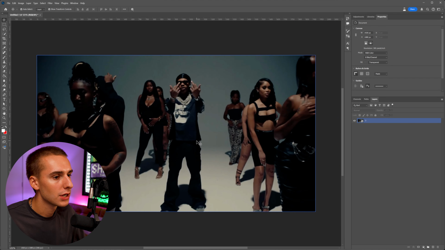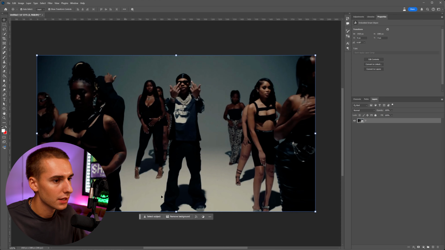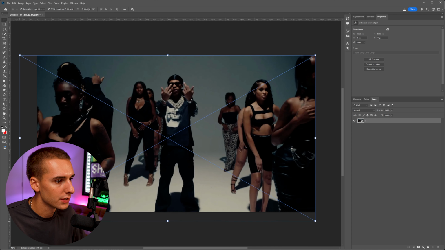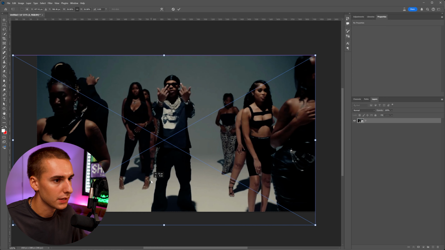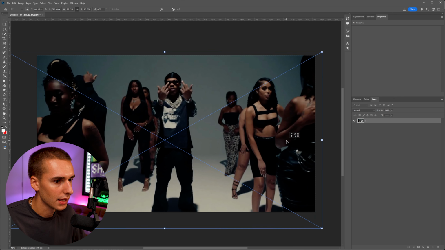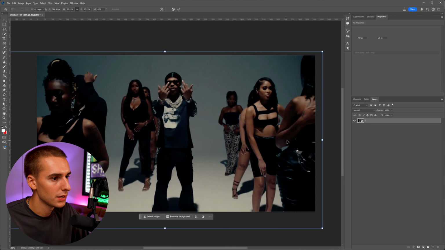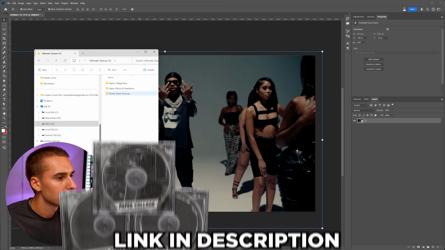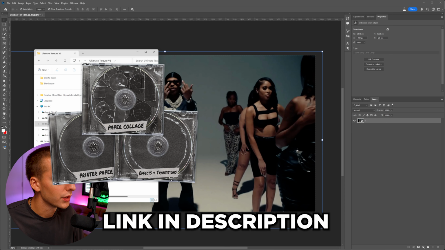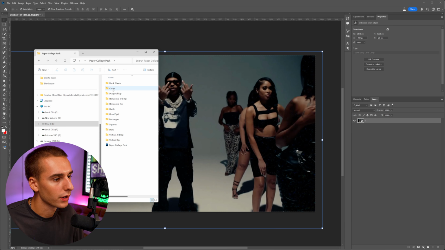So inside of Photoshop, pull up the photo you want to start the transition with. As you can see here, this is kind of what I want as the first image. I'm gonna scale it up to be a little bit more centered here like this, and a little bit more focused on Baby. And then we're going to need some paper textures. So inside of my ultimate texture bundle V3, the paper collage effect is what we're gonna be using to get started.